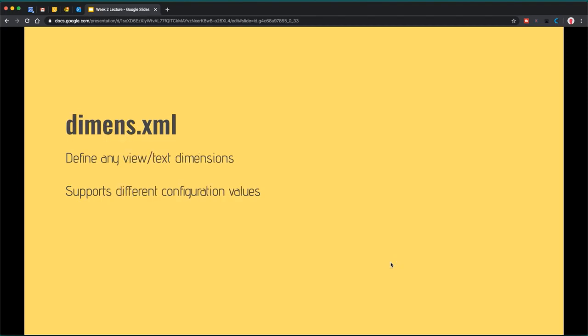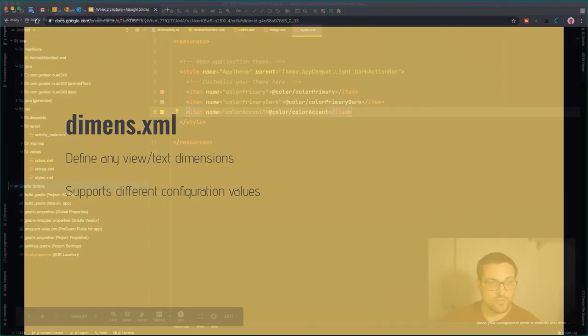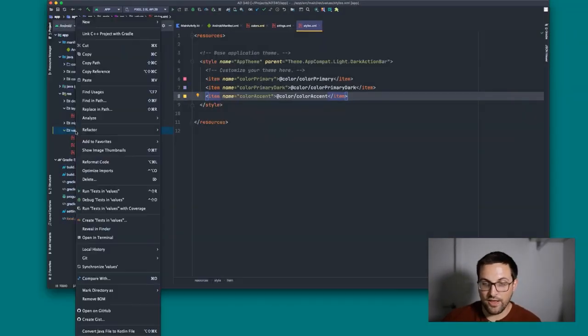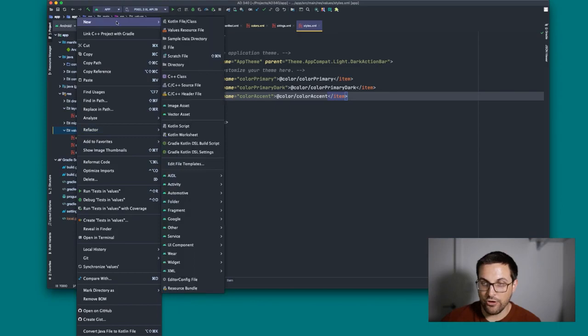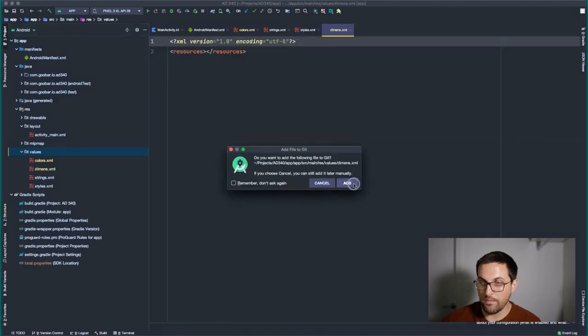Dimens.xml. This one, I don't think we actually saw this one in the example. So we can come back over to Android Studio real quick. If we right click on the values directory here on our left hand of the screen in the project pane, we can click new values resource file. Then we'll call that dimens, specifically dimens, which is short for dimensions. And then we'll hit OK.